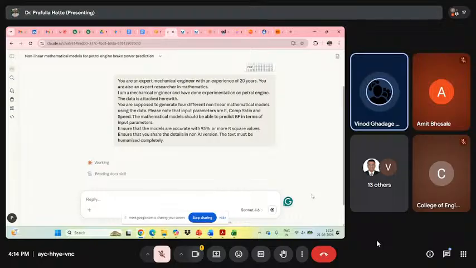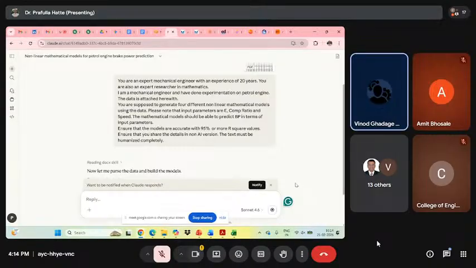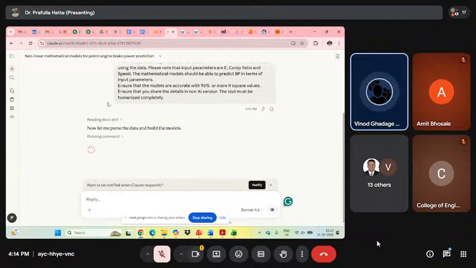I am using Claude.ai. You can use Perplexity also. Do not use Gemini or ChatGPT. They will not give you correct mathematical models. Look at your running command. So everything has started running now. It will start building the models.